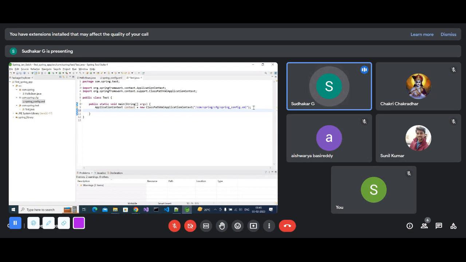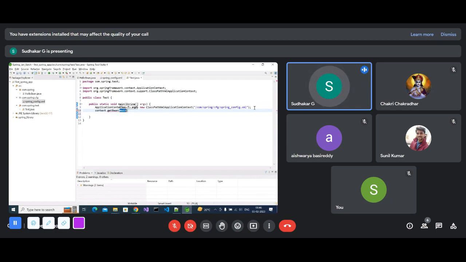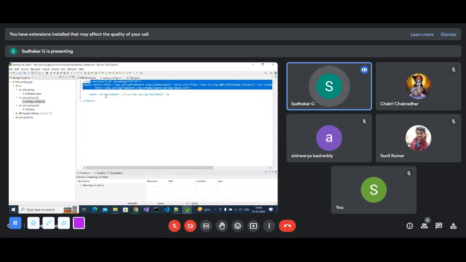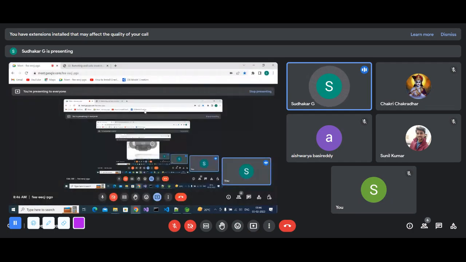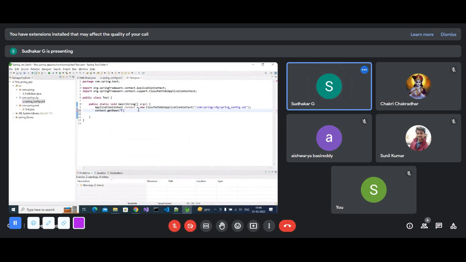How to get the bean class from the Spring configuration file? Context object, right? Context object dot getBean. I have to give this ID. What is the ID here? Hello bean. Give this ID here in double quotations. This is a string value, right? It is expressed as a string value, and the corresponding getBean will return the corresponding class.